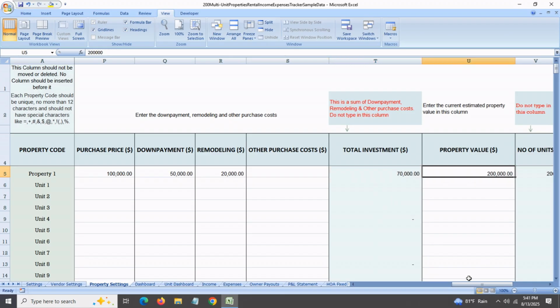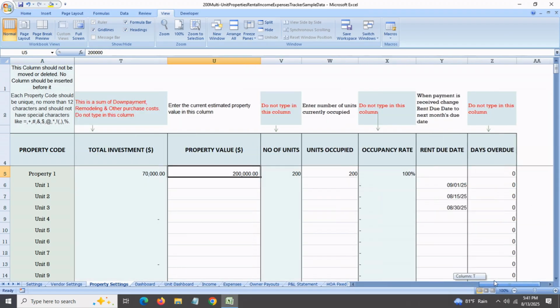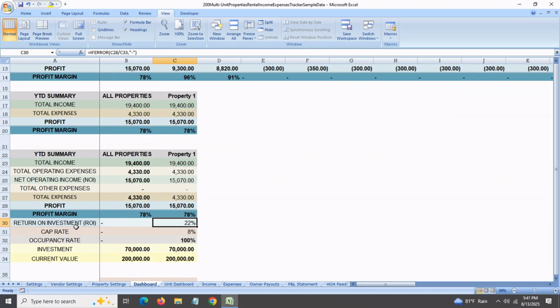You can enter your property value, and if you enter the number of units occupied, you'll get the occupancy rate. And the information that you entered about the property will feed into the dashboard and give you your metrics such as return on investment, your cap rate, occupancy rate, investment, and current value.